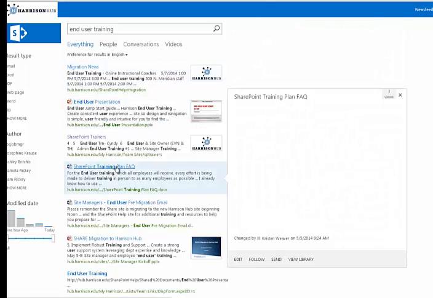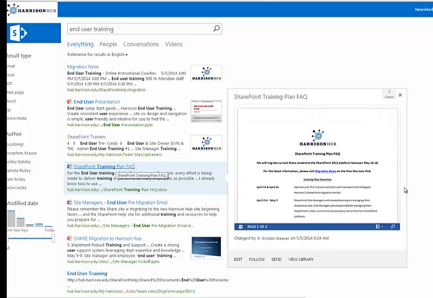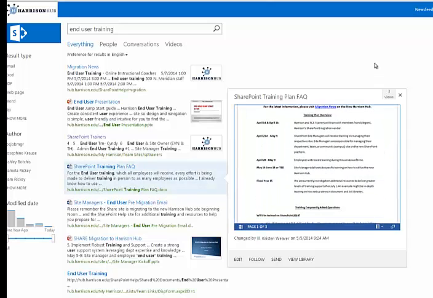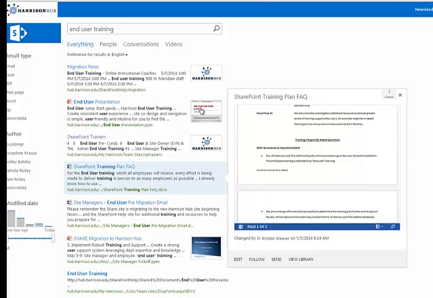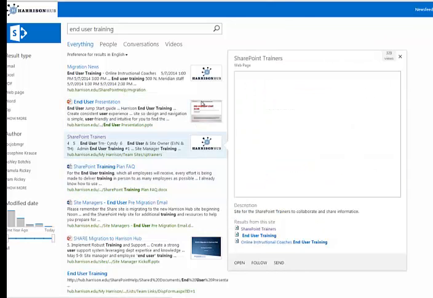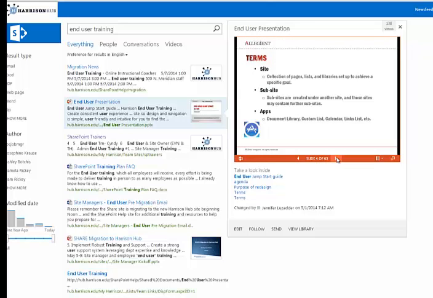So for example, if it is a Word document, you're able to hover over the actual result item and get a preview of what is in that document before downloading or opening it. You can also scroll through a PowerPoint and see if that is the PowerPoint or information that is relevant to your search, so you can take a look inside.